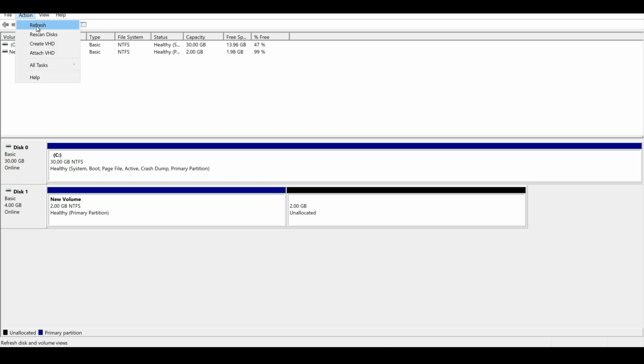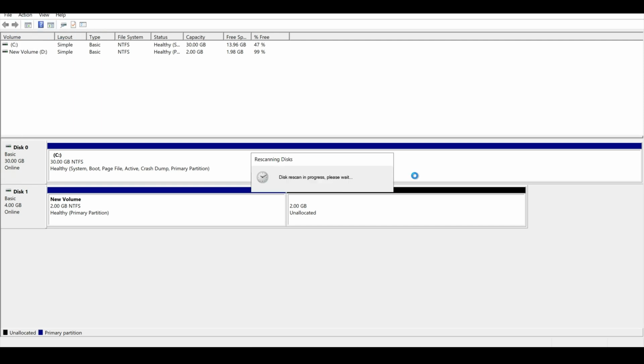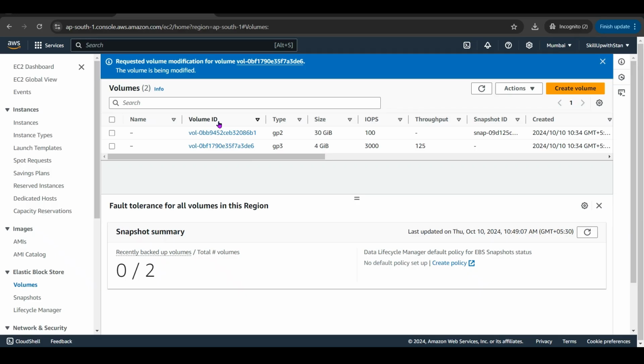So now you can go to actions and then rescan it. You will see an additional 4 GB of free space after the rescan is complete. So that way you can directly add more capacity. See, I could see 4 GB unallocated plus 2 GB that is already there, so it's a total of 6 GB. So if I want to add more volume, I can also do that.